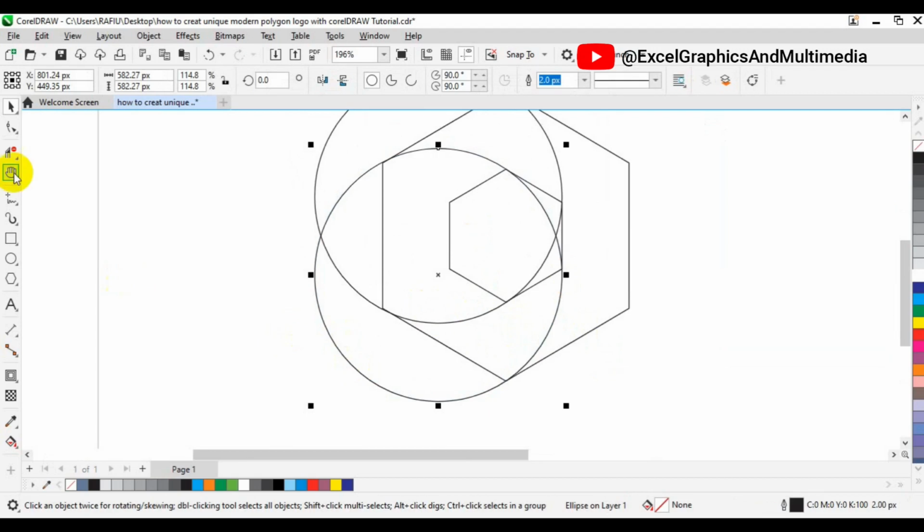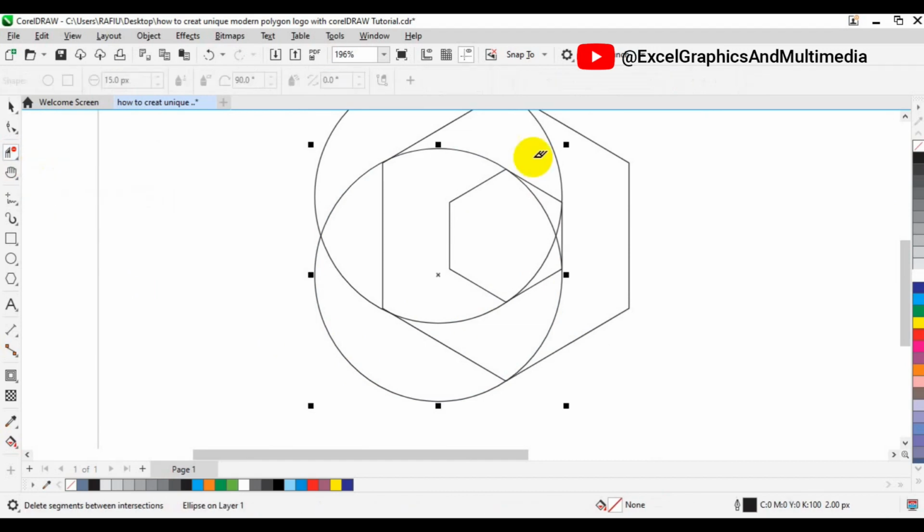Next thing you can do right here is to come back to your toolbar right here, click and hold down and make sure you choose Virtual Segment Delete. So you have to press the hotkey on your keyboard and make sure you connect these points. So you are going to have something like this.